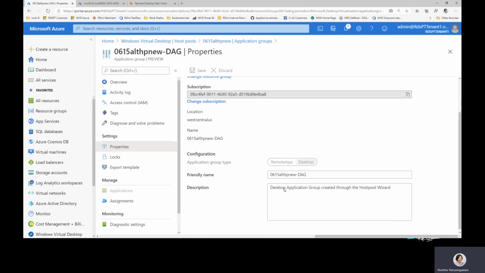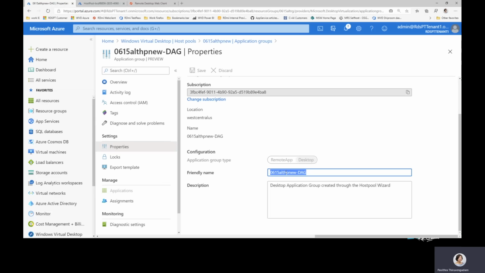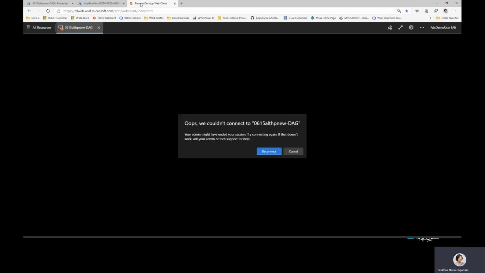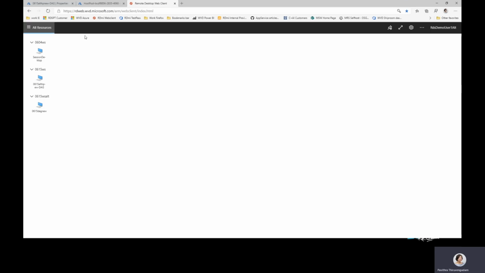And then I might want to change this to a friendly name for the user to understand that this is a new desktop app group that was created for that person. All right, so I can do all of this in this particular pane. Now I'm going to log in to my web client as this particular user.